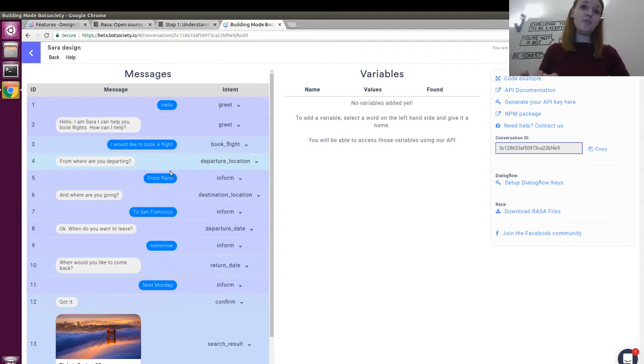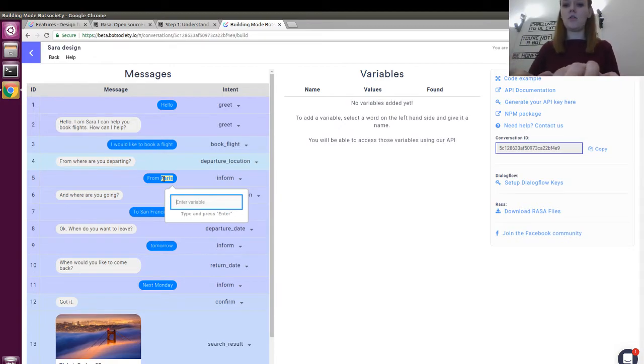So I have quite a few entities. For example, from Paris, and this response from me obviously has an entity, which is a location where I'm going from. Paris is a really important piece of information for an assistant to extract and use when looking for flight suggestions. So I can simply annotate this entity by highlighting it, and then I can create the name for this entity. So I will call it, let's say, location.